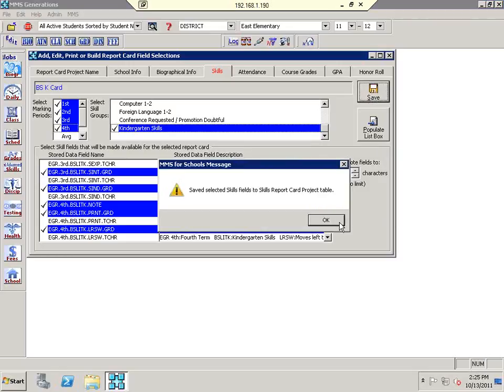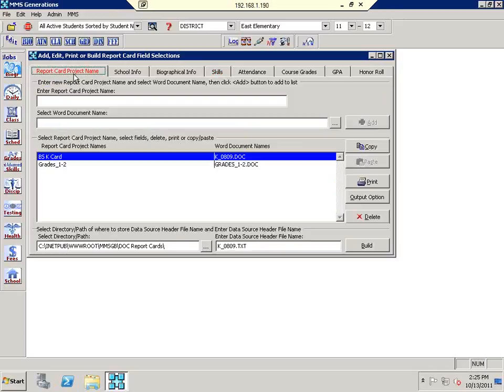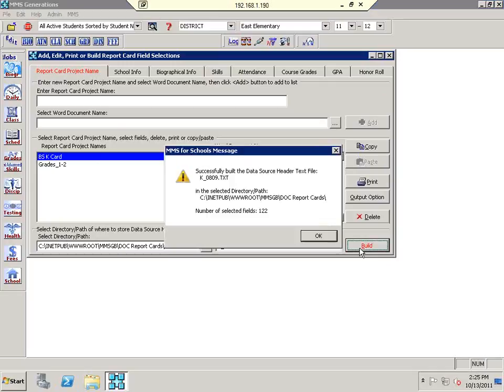So you head up each, I did too, say, okay. You're going to go into each of your tabs as needed and decide what you want to see. You come back to the report card project name, and then you come to the bottom and you build the text file, the source for doing the merge. And it lets me know that it brought in 122 fields. If I had not taken all those teachers out, I probably would have had 200 some odd. So it just means less that I have to wander through when I do my actual report.